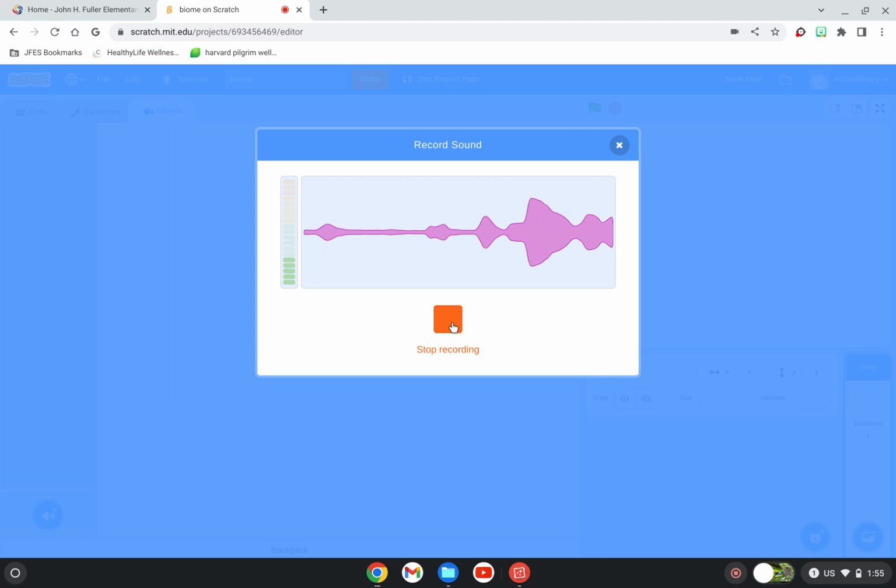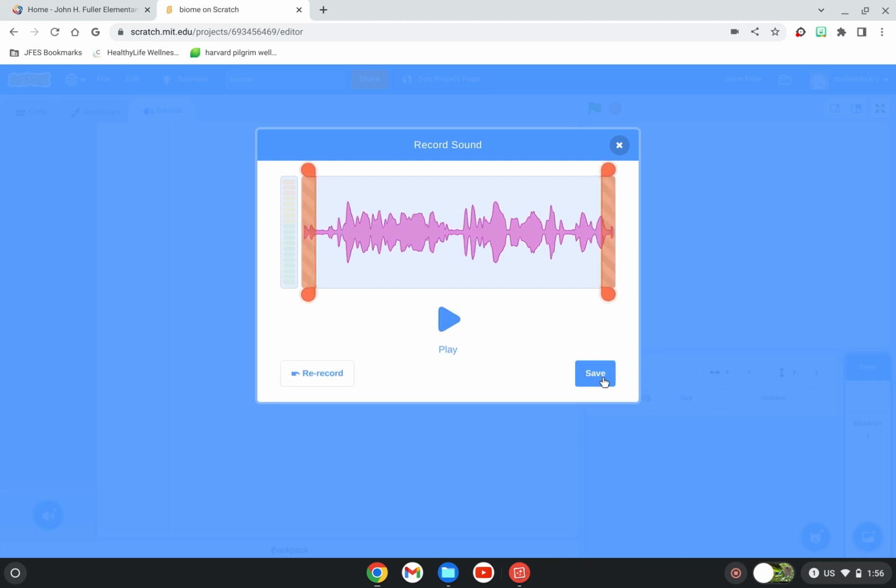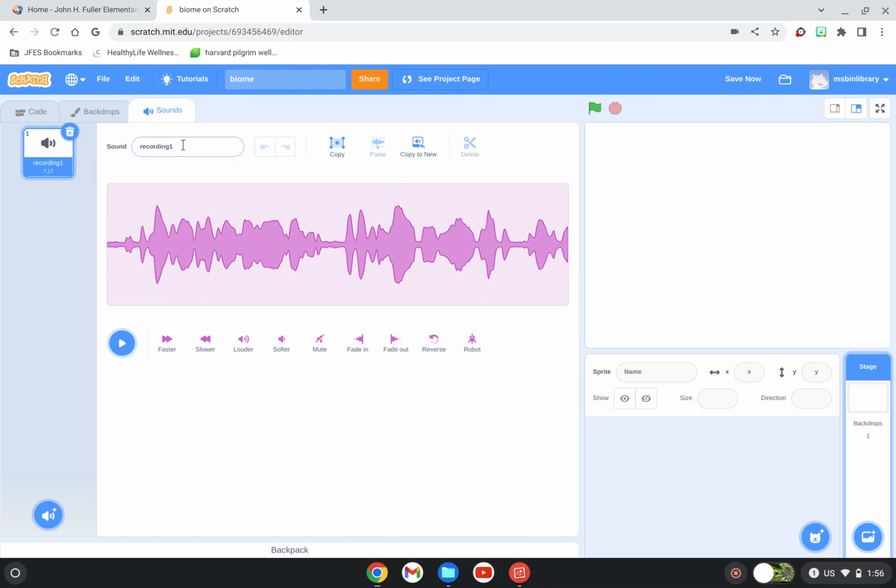The palm tree is a tree found in the rainforest. It likes to grow in warm, wet climates. So now I'm going to click Save. I'm going to go up to here where it says Recording 1. I'm going to rename it Palm Tree. This is really going to help me out when I go to code. Then I'm going to hit Enter so it saves Palm Tree, and I'm going to repeat the process now with the sloth.